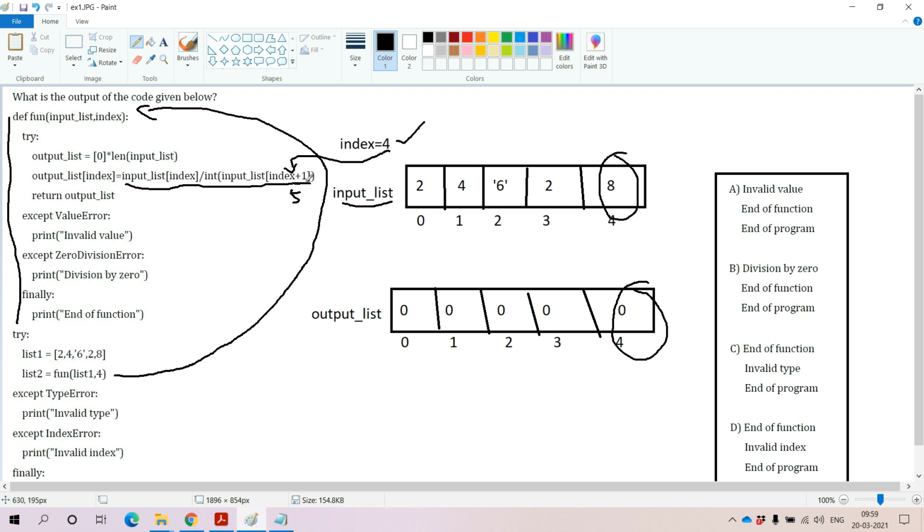But we are trying to get the element from the input list with respect to the fifth index position, but there is no fifth index position with respect to the input underscore list. Due to that reason, especially within this line, you will get index error, and as per that index error, it will check, why? Because we are providing this code within the try block.